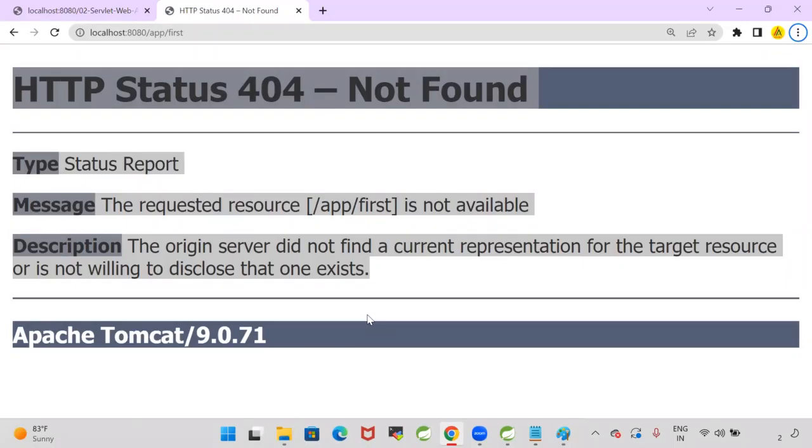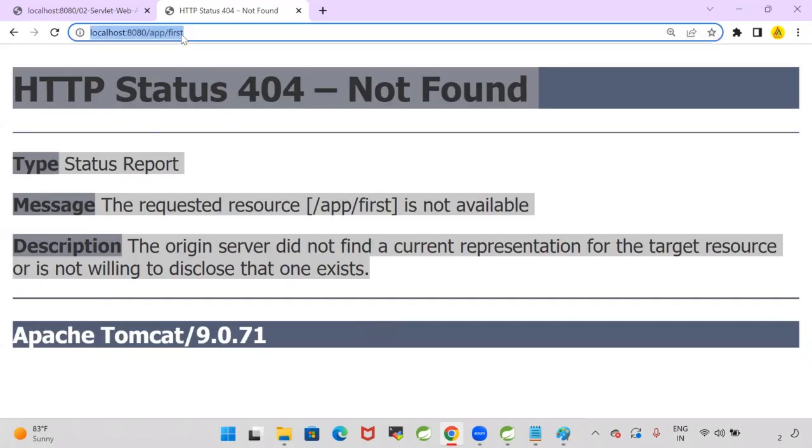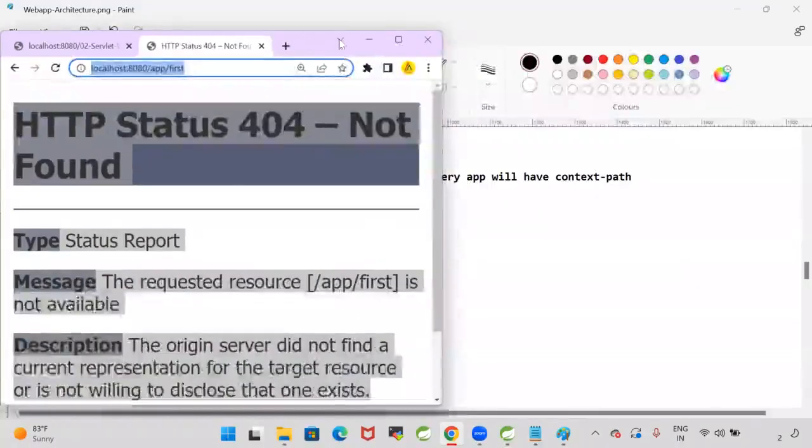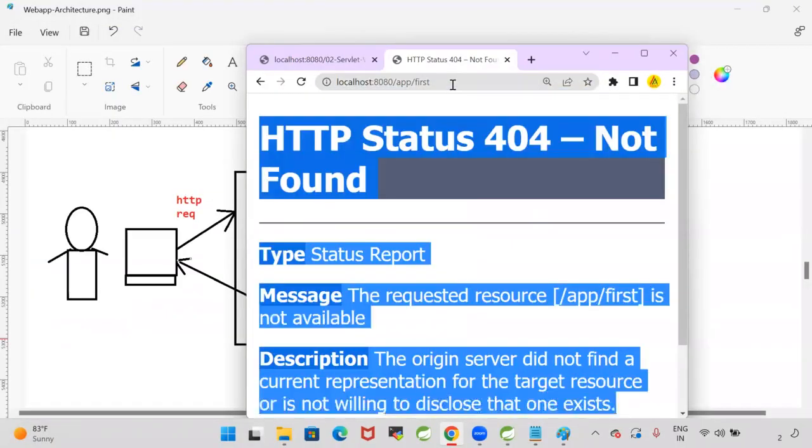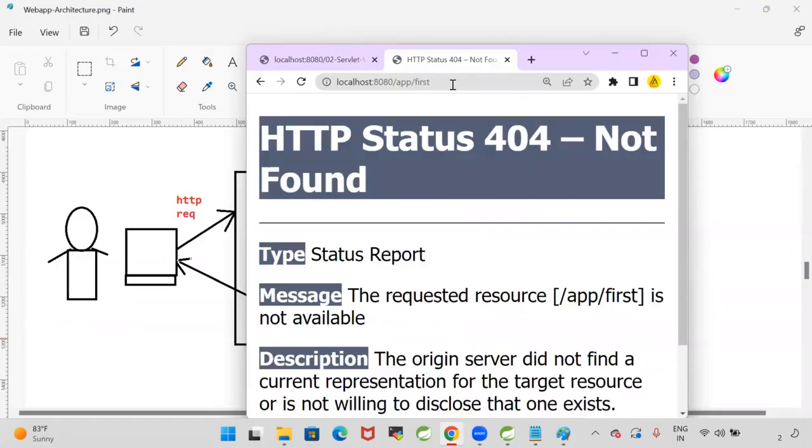Got it? My question is, I'm taking the URL localhost:8080/app/first. I send a request. Is that request received by my servlet or not received by the servlet? Not received by the servlet. Why? Context path is wrong. Whatever context path I have given is wrong. The server is not able to understand which project I am trying to access. So this request is not received by the servlet.